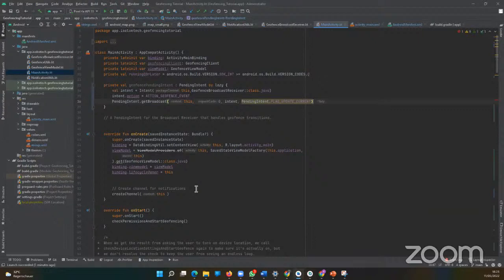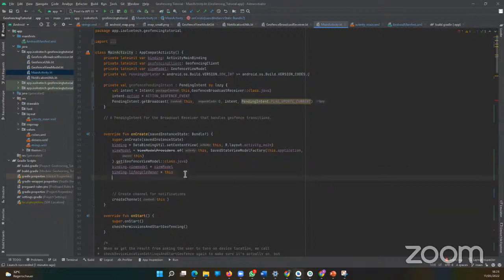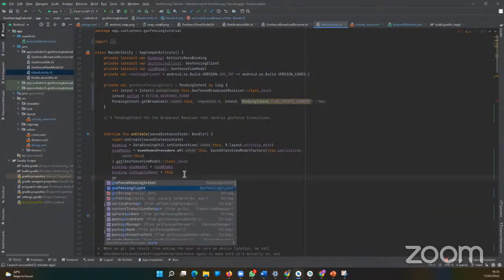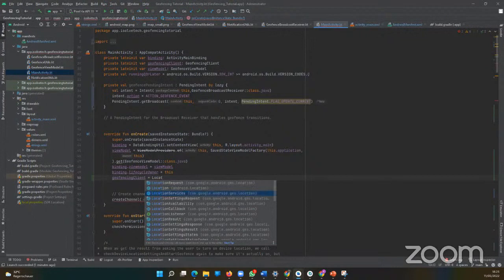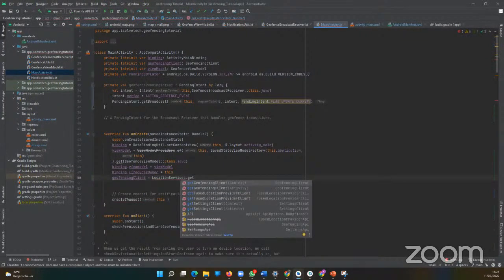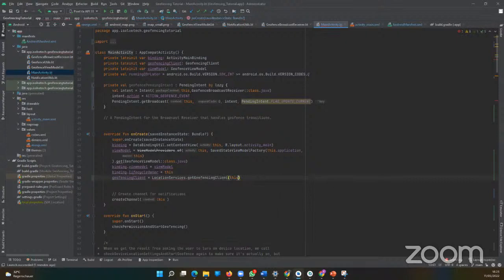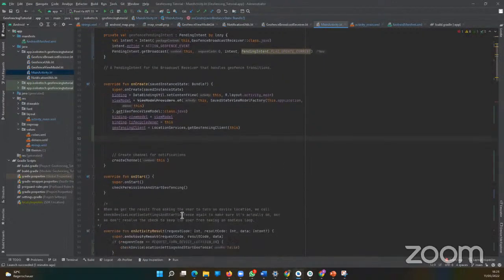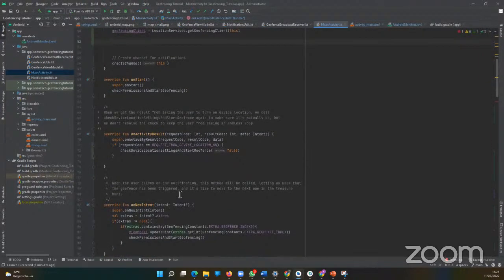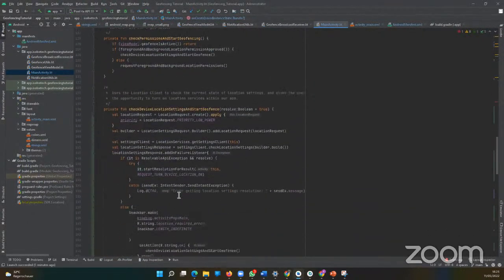I'm going to do that in the onCreate. First of all, let me instantiate our geofencing client. We just created a lateinit variable, so we're just going to initialize it now. Of course we get that from LocationServices dot getGeofencingClient, and then you pass in the context. So then we're going to add geofences now. This is how we're going to add geofences. We have a method for adding that, so let's use that method that we created.